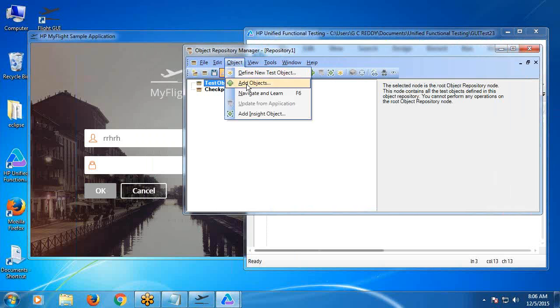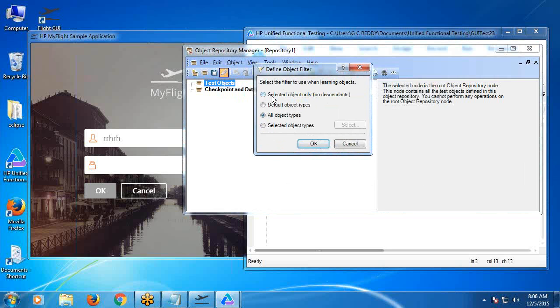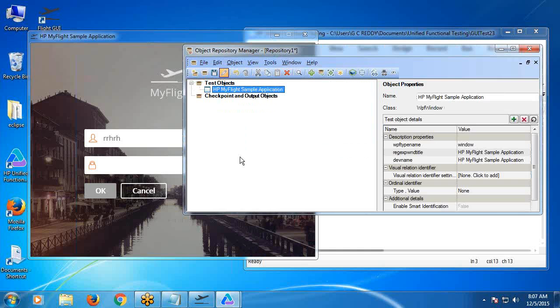See, object, add object. Show the window, click OK. Say I'm selecting the first option. Selected object only, no descendants, means it stores only the selected object. Single object, no child objects. Click OK. See, it stored only my flight sample application window. Next, just a minute.